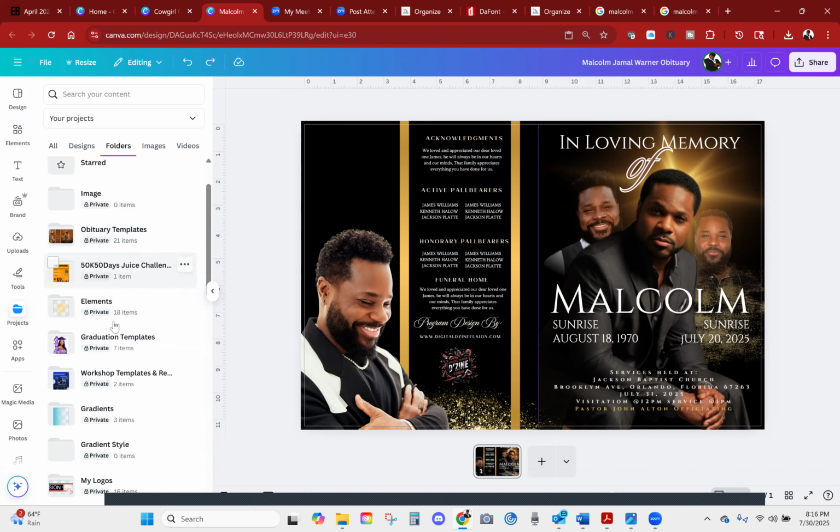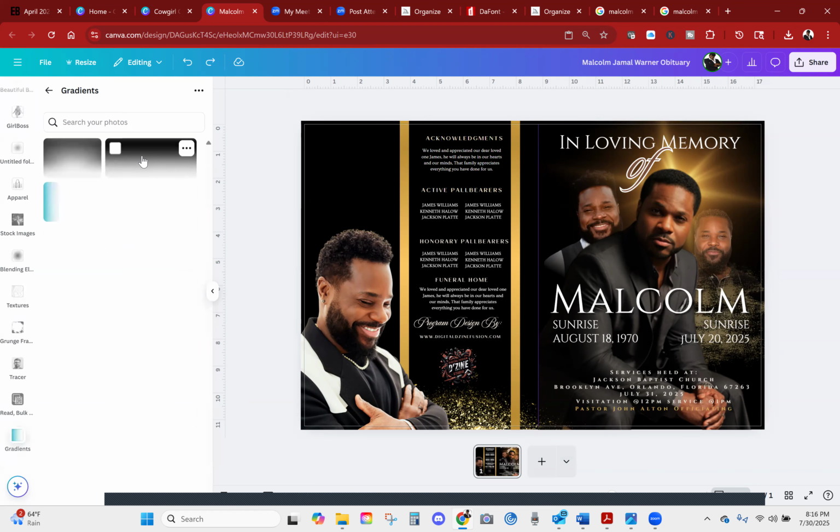Let me see, elements, gradients. I use this one very often. It's called Black Shadow on Transparent. So just for future reference, if you want to use that particular gradient, it gives the bottom of it a certain look.